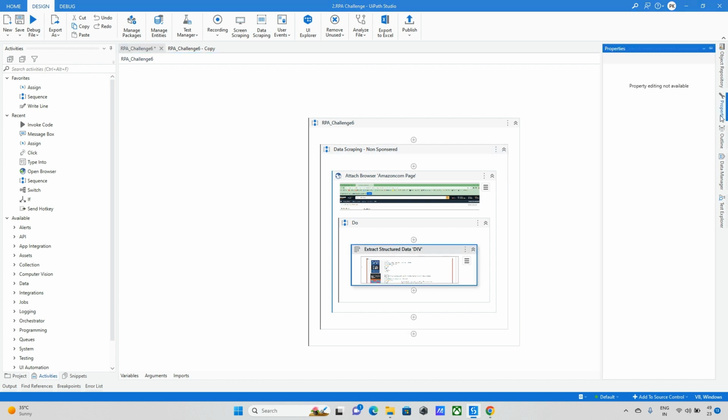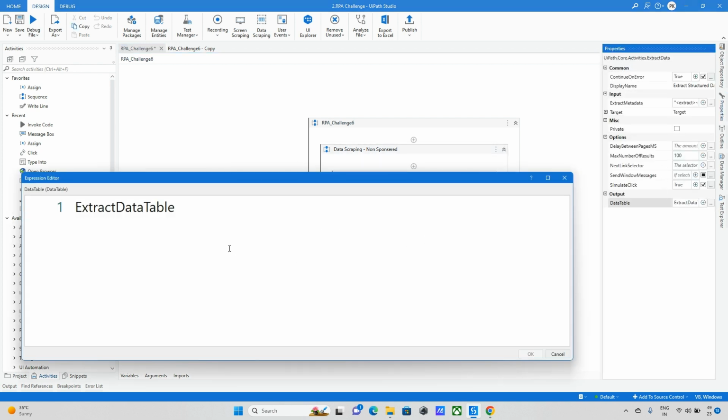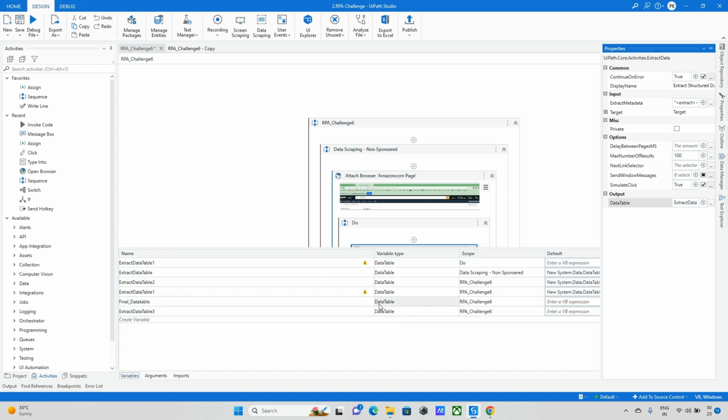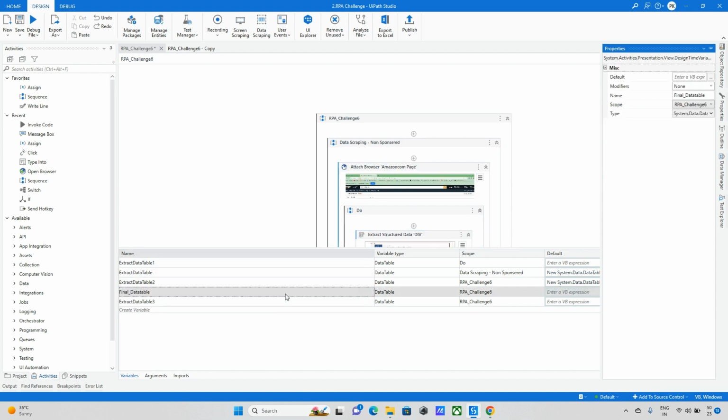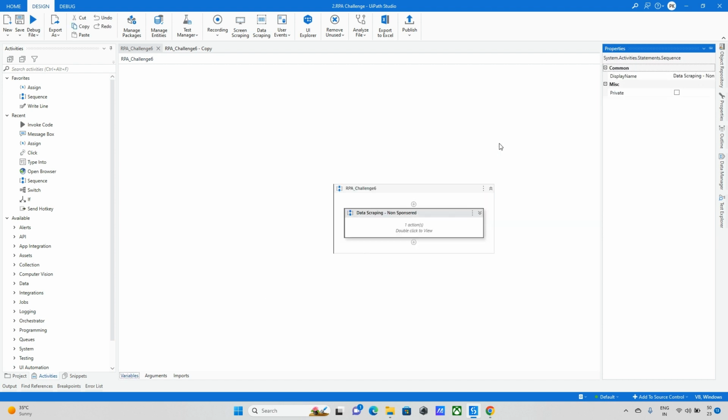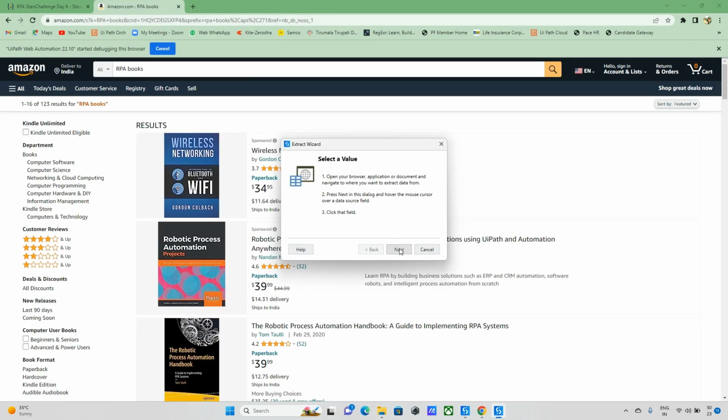After this, in the properties, I have this data table. I will make it as extract data table one, and change the variable scope as well. Here I already worked on that, so I will just remove all this. Okay, already I was working on that, so that's why it came here. So this is done.